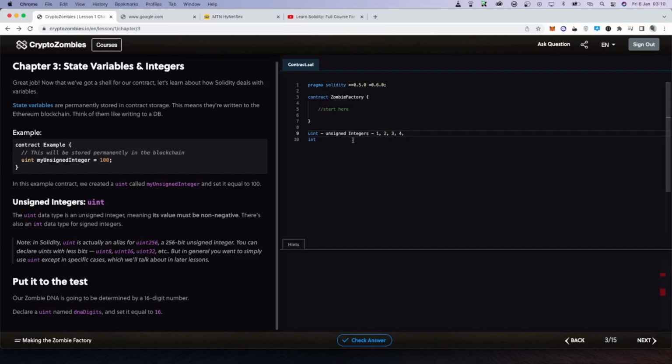Now, ints are called signed integers. Ints are used for signed integers, and these are values like -1, -2, -3, and so on and so forth. So these are the two data types we have for integers in Solidity. But the uint is the most used one. This is the one you're going to be working with a lot. You're going to see this more often in Solidity code.